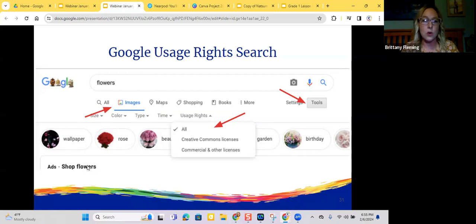You can go into tools and show them how to change the usage rights. I like to do this with something super creative, like maybe Harry Potter, because if I keep the usage rights on all, and I have Harry Potter, a ton of images come up. But when we change the usage rights to Creative Commons license only, then a whole bunch go away.